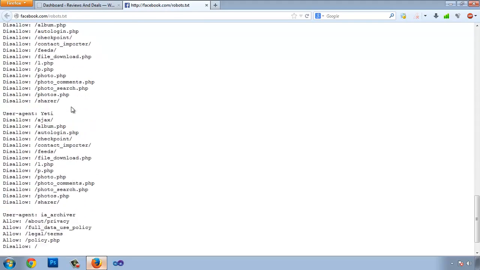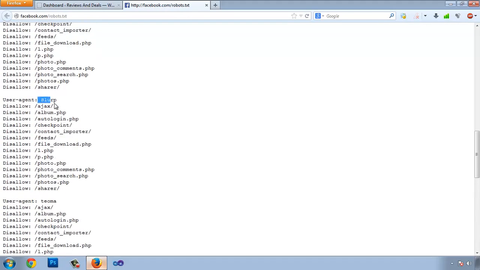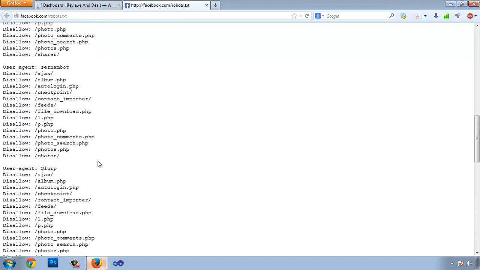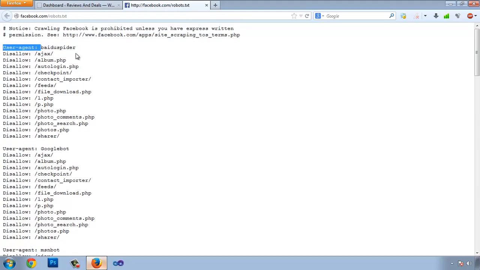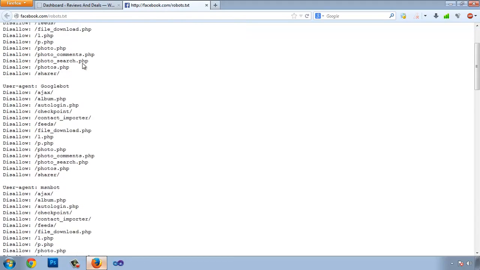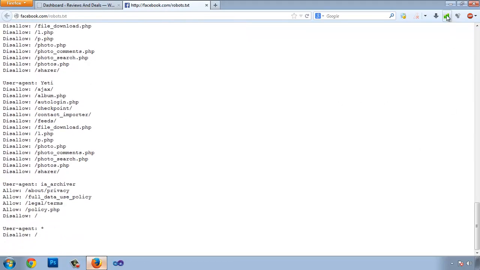And if you don't want to use so many agents, or for a particular agent, you can use a star, and the star will denote all the web spiders. Okay, so you can use two commands, one is disallow and the second is allow. So if you want to allow or if you want to disallow, you can use the command as per your choice.